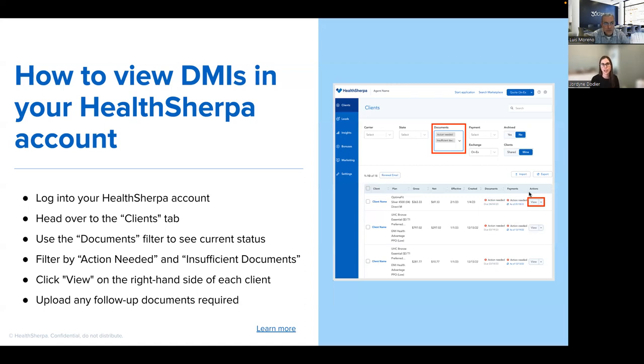So let's say you generate a DMI and you did collect an email. Your client will actually get an email from Health Sherpa at 15 days, 5 days, and the day prior to those documents being due, reminding them what the document is, how they can log into Health Sherpa and do it themselves, or how they can contact you. So we've given you a lot of tools right in the platform and at the client level to take care of these DMIs.